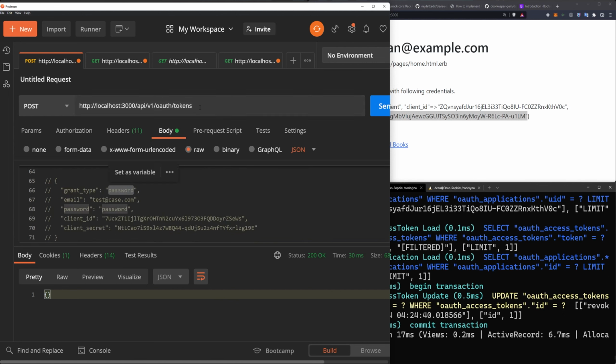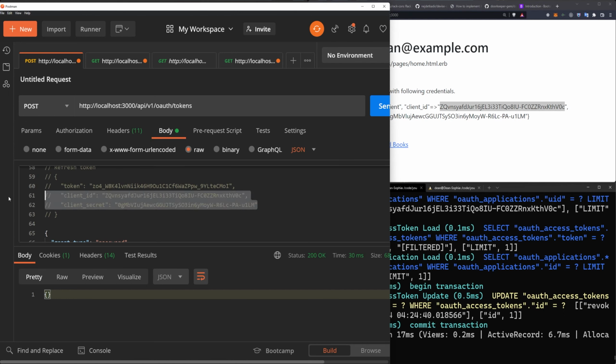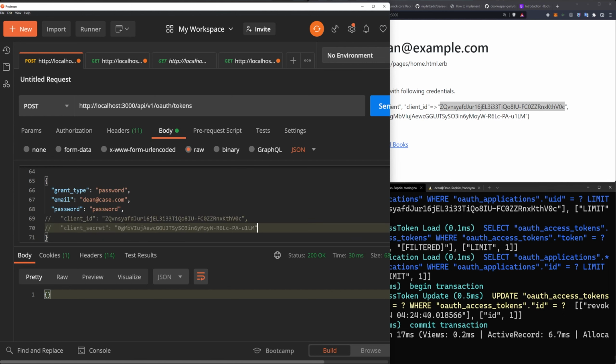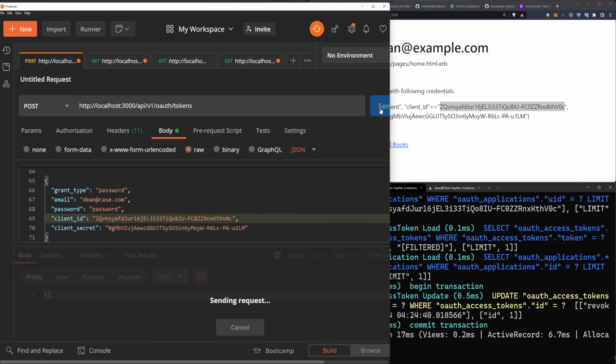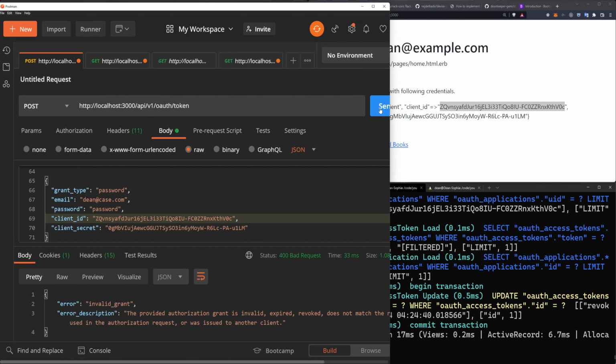So to log in with an existing account, I need to uncomment this first of all. You need to set a grant type of password. Enter your email, your password, and then you need your client ID and your client secret again, which we actually have right up here. So we can paste these in and then uncomment them. And now if we go to the OAuth tokens and we click send, oops, this needs to be OAuth token, not OAuth tokens.